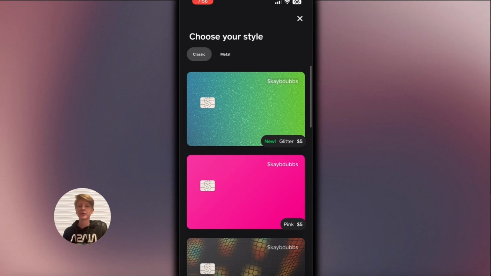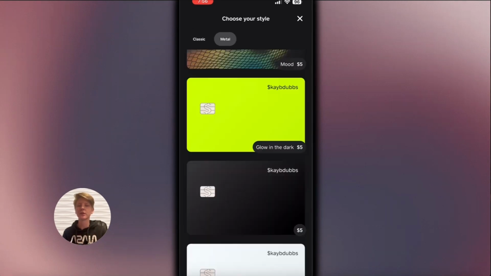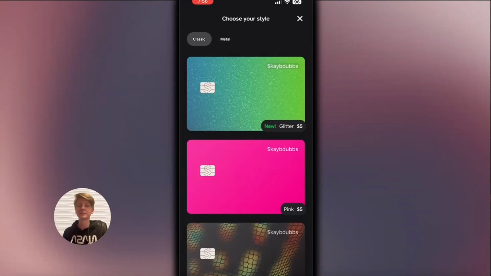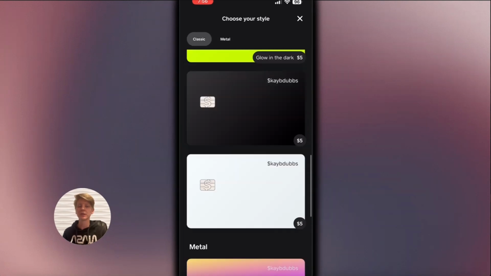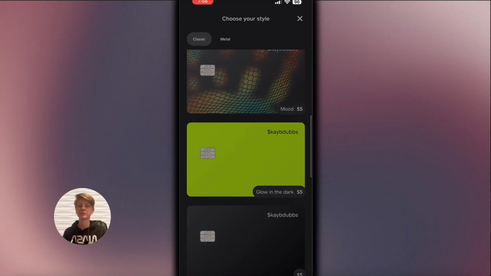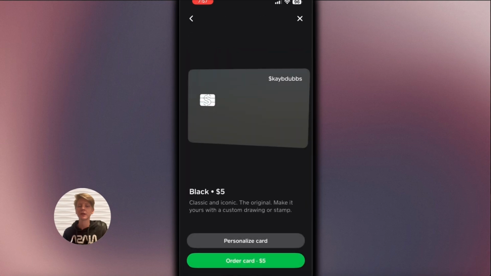You can select from classic options or metal options. You can scroll through this list to see the current options they have. I'm just going to choose a black card. You can personalize the card or order it as is. I'm going to tap on Personalize.